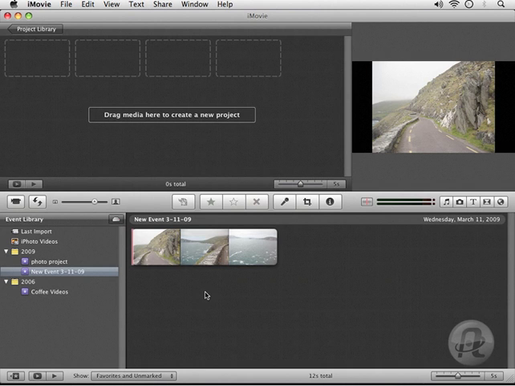On the left-hand side of my workspace, I have a new event of today's date, and it contains all of the footage that I imported.